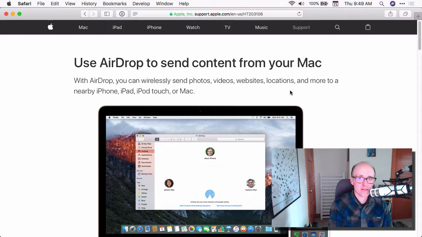It does not require that they be on the same network, but they do have to be physically near each other, within about 30 feet. So if you're meeting up with a friend and want to send them some photos or a contact or just random files from your Mac, AirDrop is a great way to do this. So I'll just show the basics of it and go over some of the particulars.